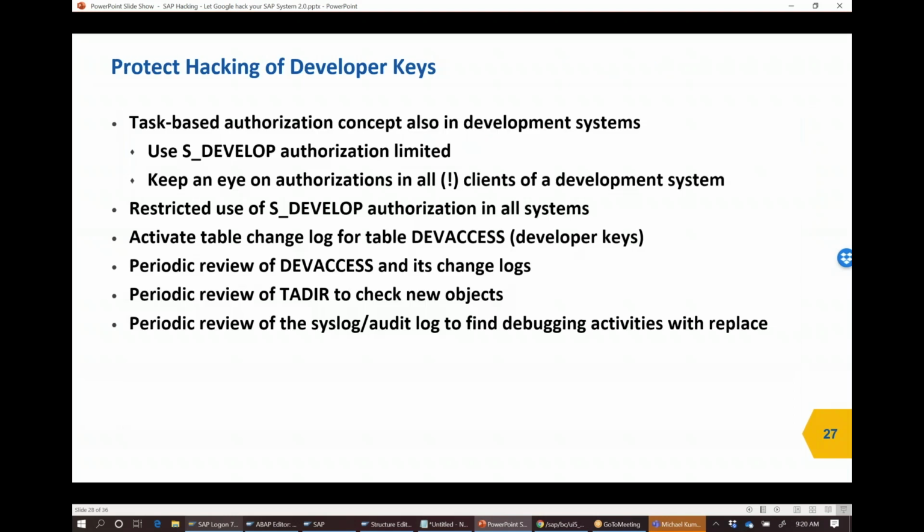For developer keys, specifically, be very careful with the authorization object S_DEVELOP, especially when it comes with debug and change. That's similar to SAP_ALL. So make sure S_DEVELOP is restricted in all the systems. It should not be given in a productive environment. To find, for example, someone misuses developer keys, you can monitor the table DEVACCESS, to see if someone inserted or added a developer key.